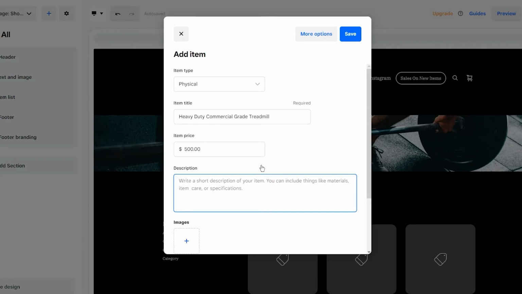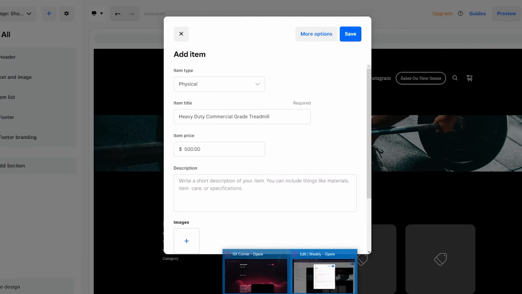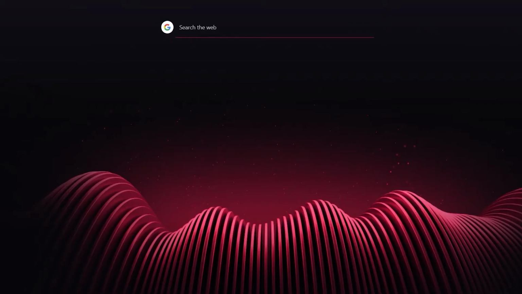So what you can do to improve that is we're going to use another tool, and this tool, you're pretty familiar with it already. It's called ChatGPT.